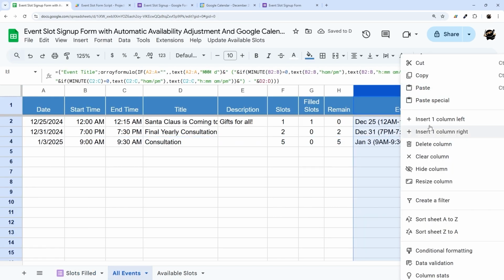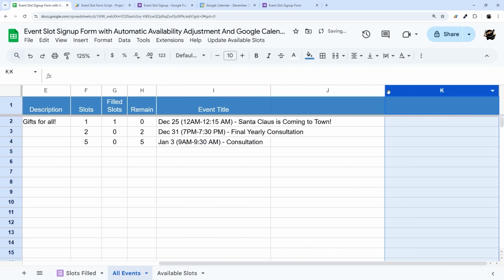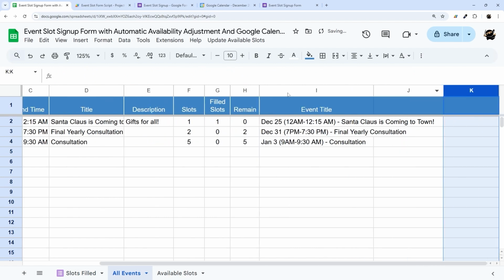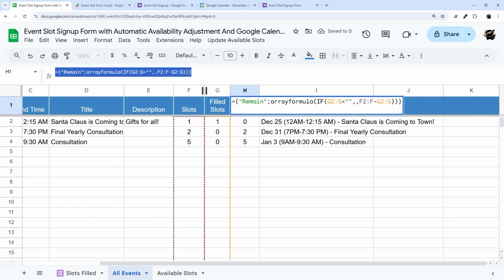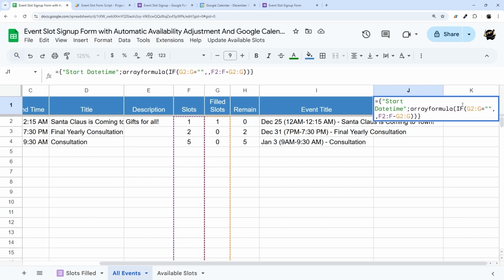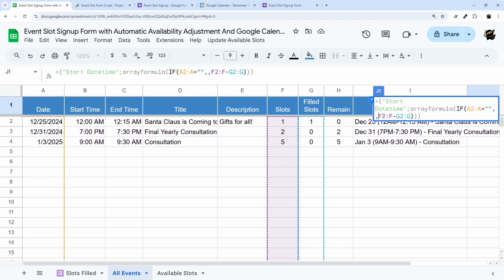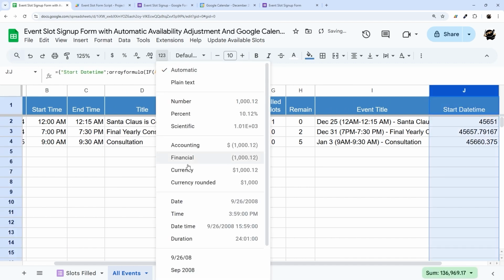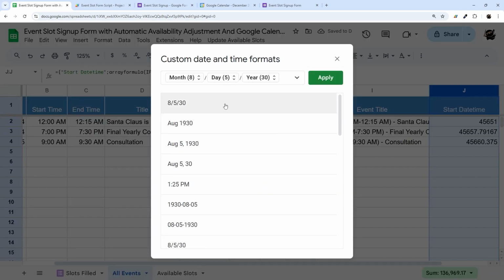And then let's come back over here and add 2 columns to the right. And then what we're going to do here is I'll just take this one, I think. And we'll do start date time. And then if A2 is blank, otherwise we're going to add that date time. So A plus B. So we're just going to add that time to that date. And so let's go ahead and format that. I'm done here, custom date time.